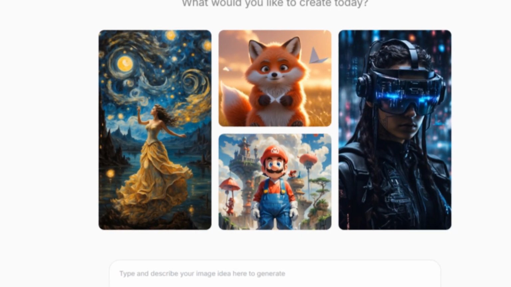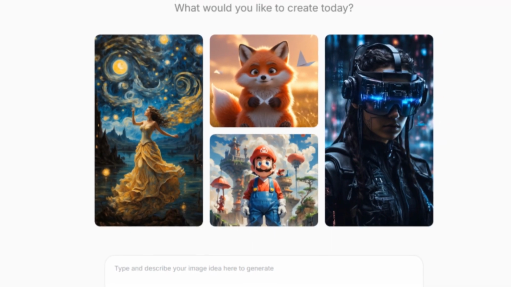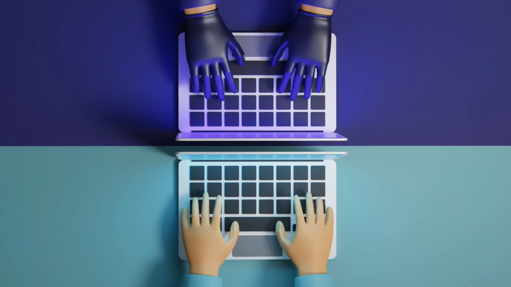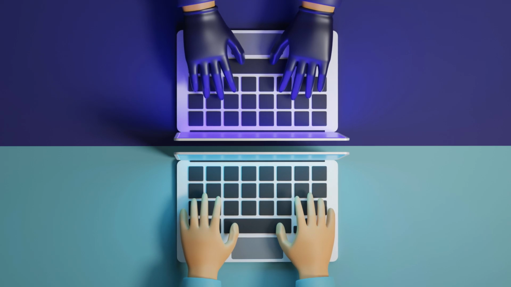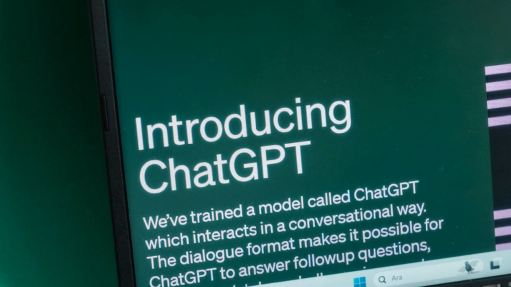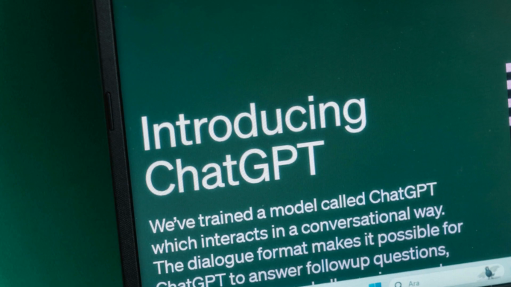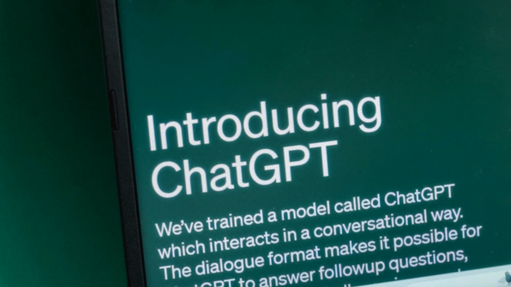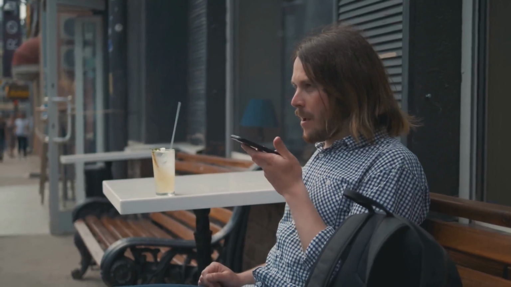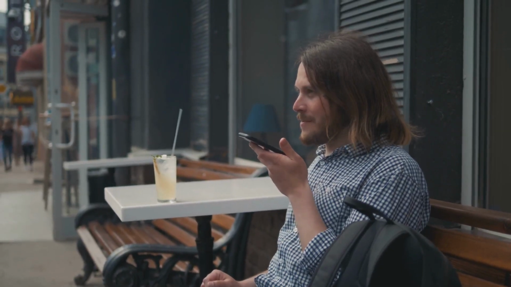DALL-E 3 is, without a doubt, the easiest to get started with, especially for a true beginner. If you can use a search engine or a chatbot, you can use DALL-E 3. The conversational nature of the ChatGPT integration means you don't even need to know how to write a good prompt. You can just describe what you want in plain English, and the AI will help you.